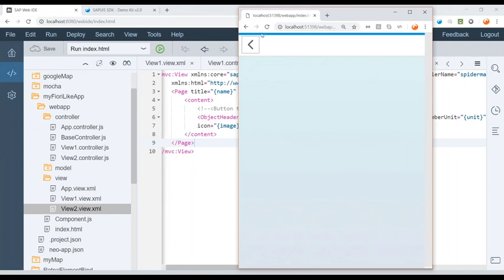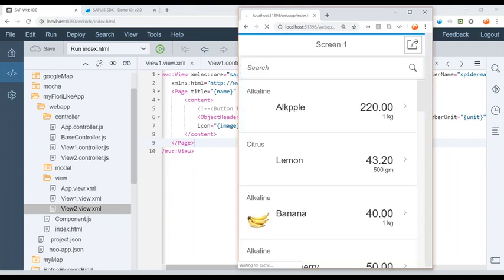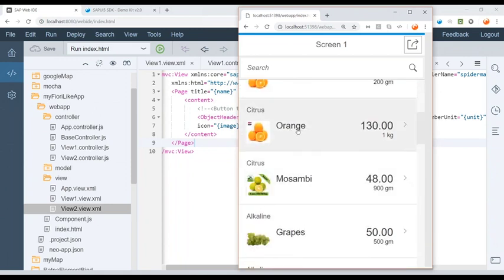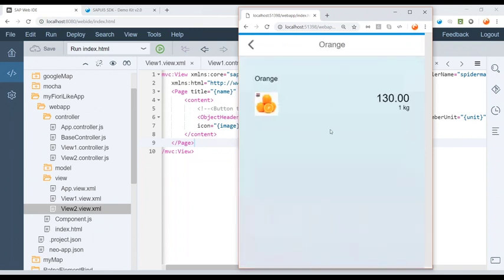Let's come back and refresh the page. Watch out, guys. What do you think should happen when I select orange? It should drill down and it should display orange on the next screen.